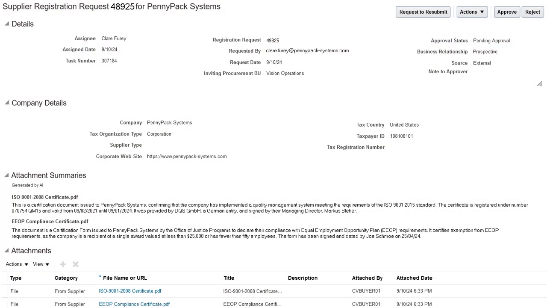Now I log in as an approver, navigate to the work list, and open the registration approval notification for the request just submitted. There is a new section, attachment summaries, that appears just above the existing attachments table and shows auto-generated summaries generated by AI for both the attachments.